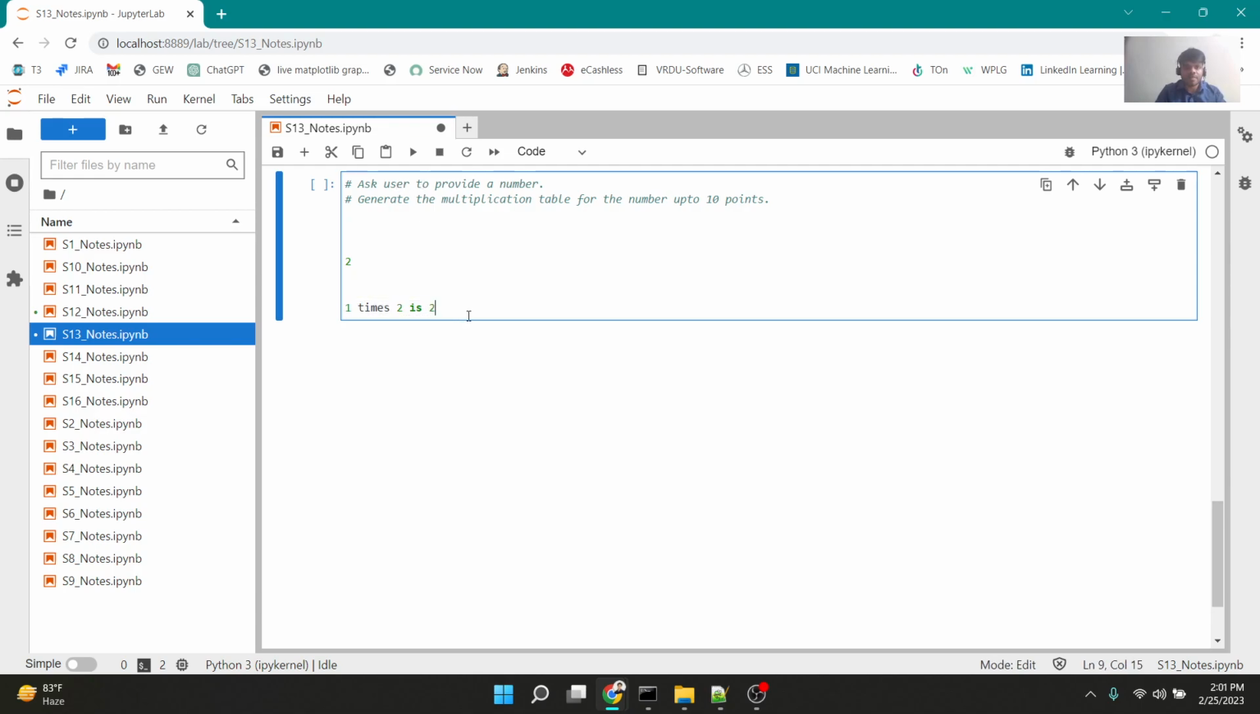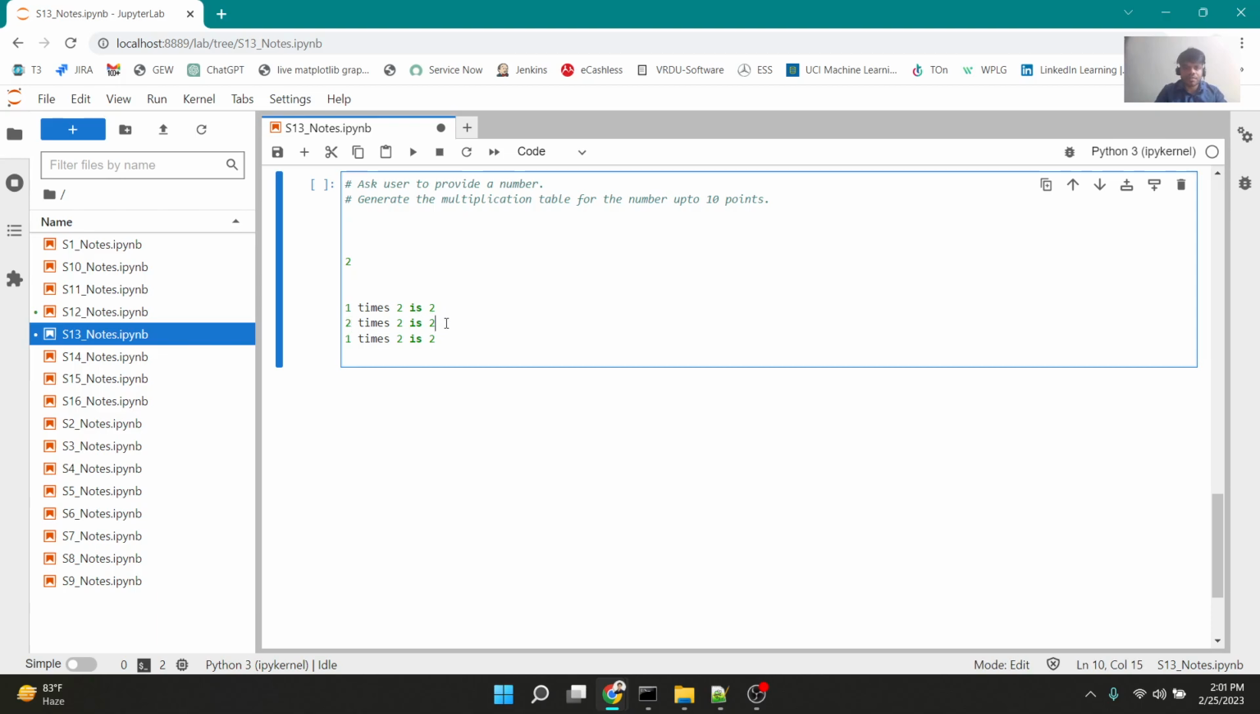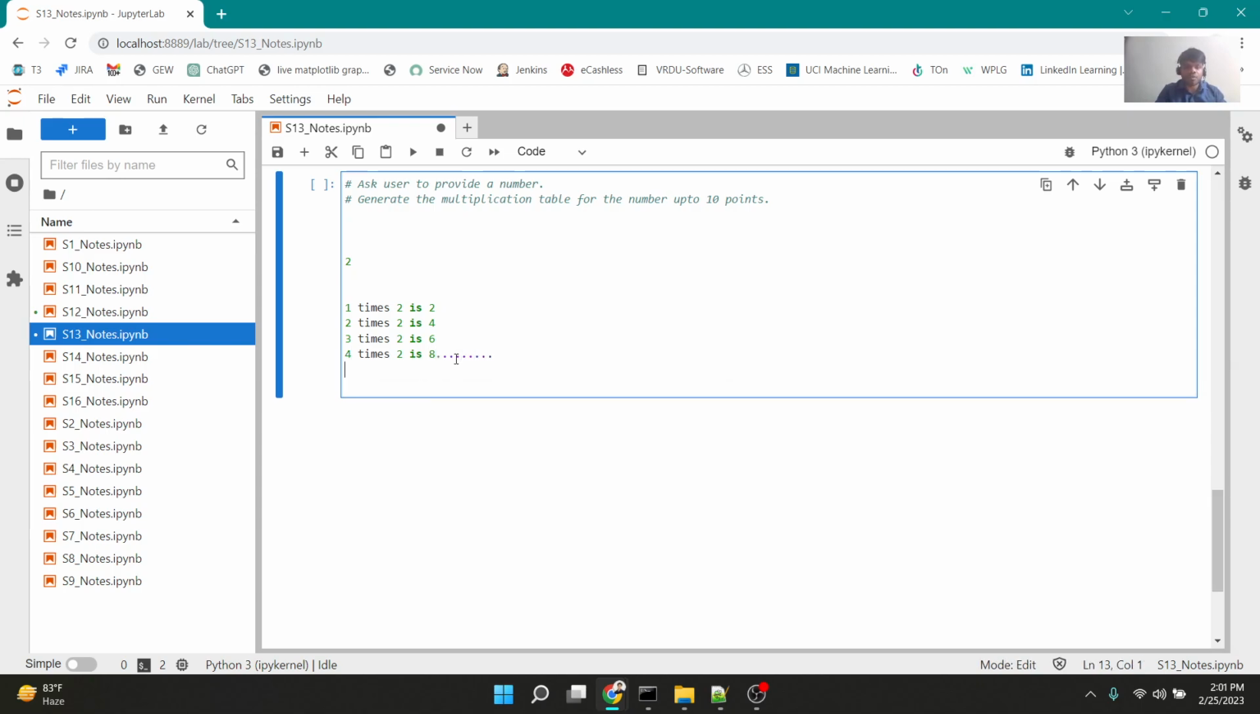and similarly I will have to write 2 times 2 is 4, 3 times 2 is 6, 4 times 2 is 8, so on and so forth, all the way up to what? 10 times 2 is 20. All right. So such kind of table I have to generate. So how do I do it?